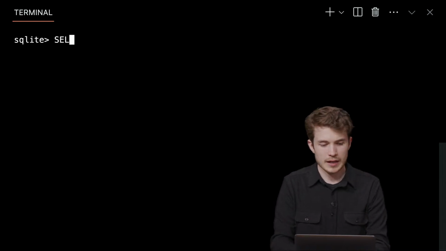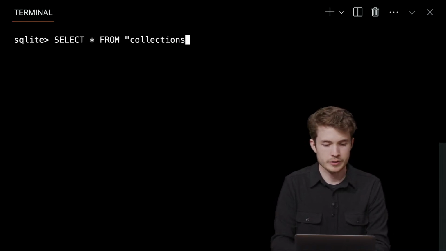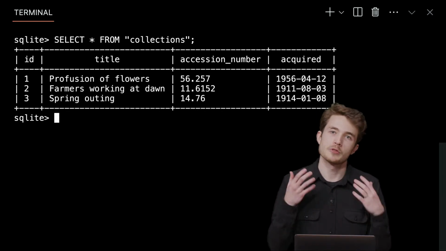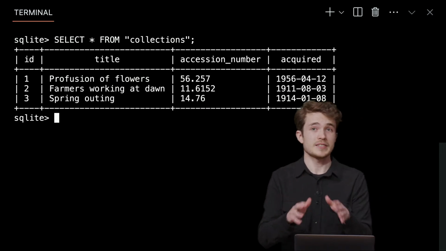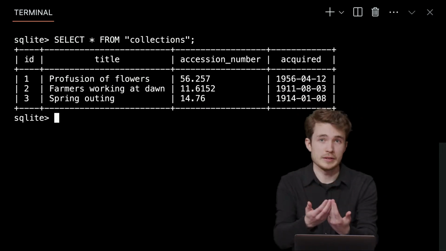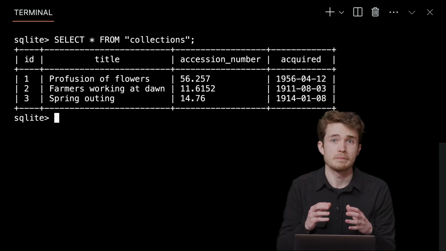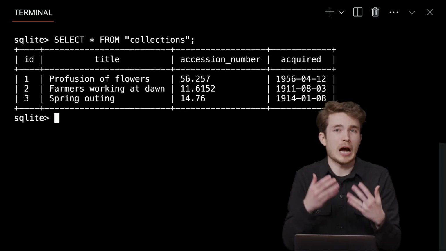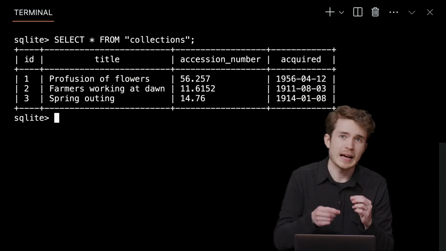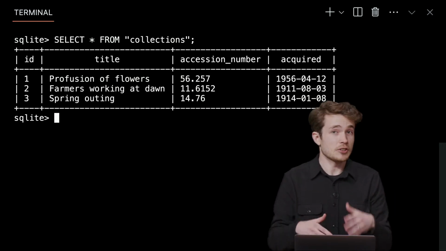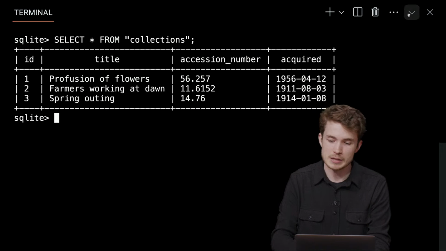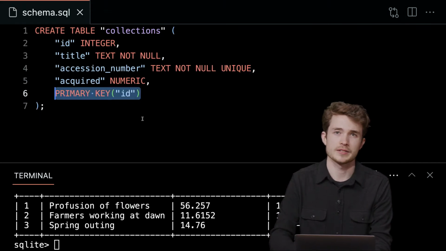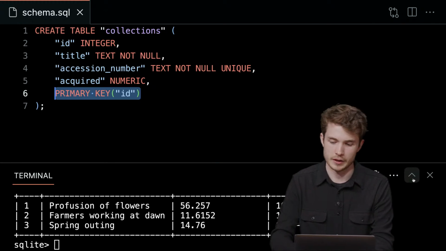I'll type select star from collections, and what do I see but the new primary key of 3. So it seems like SQLite actually increments the primary key for me. If I add some new row, it looks at the current highest primary key and adds one to that automatically for me. And I've gotten that by specifying in my schema this primary key constraint down on line 6. So pretty handy for me here.